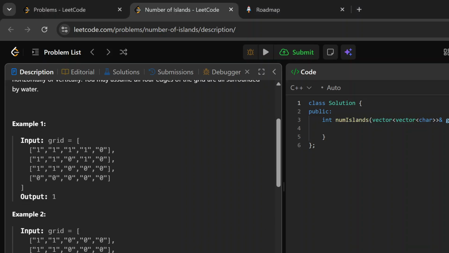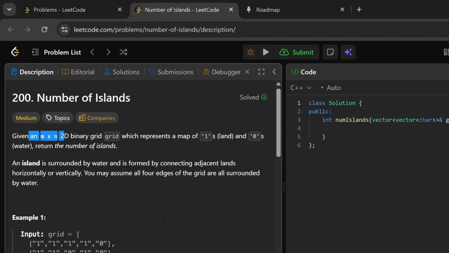So here, the problem says, given a binary grid, which represents a map of ones and zeros, land and water, return the number of islands. An island is just surrounded by water and is formed by connecting adjacent lands horizontally or vertically. You may assume all four edges of the grid are surrounded by water. So these are all zeros.